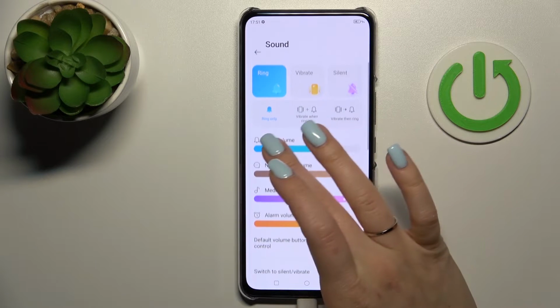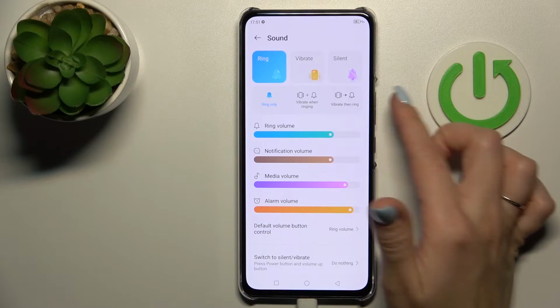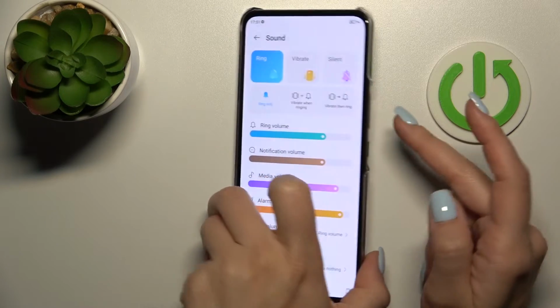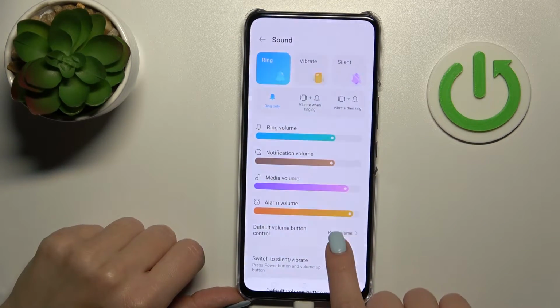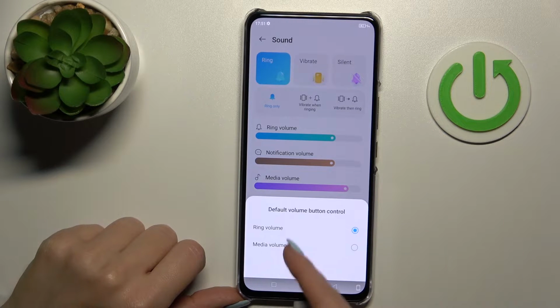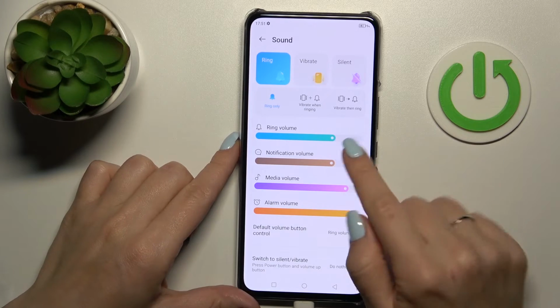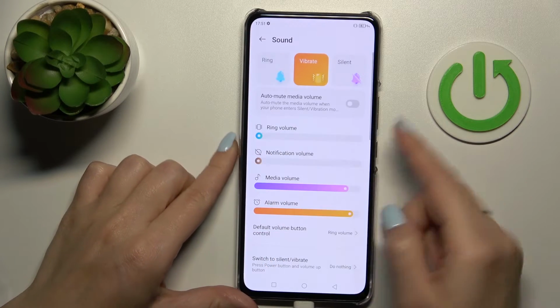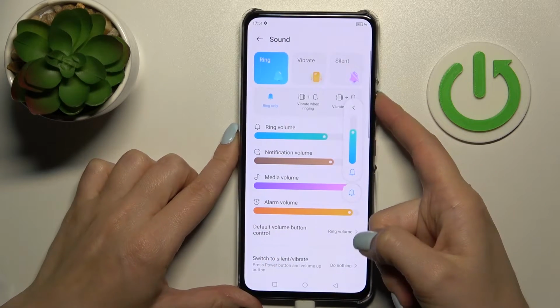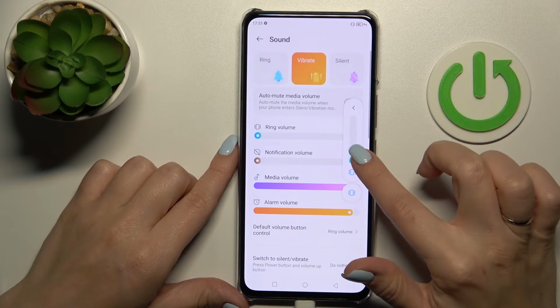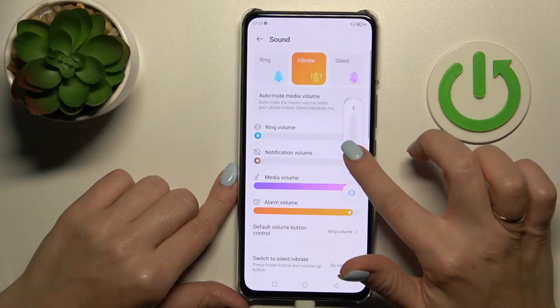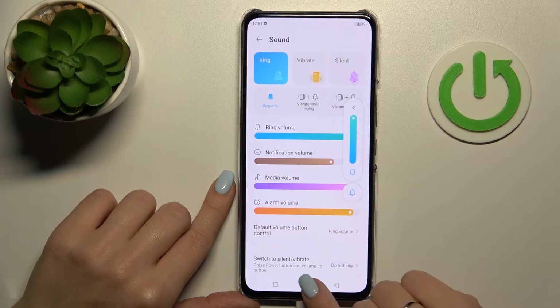Also we can do it a second way, just by using the volume buttons here on the right side of our phone. But first we should switch the volume button control from media to ringtone. Be sure that you have selected ringtone volume, and now just by pressing the volume up button we can also unmute the ringtone. And we can do it a third way, just hold and swipe up this volume panel, and that's it.